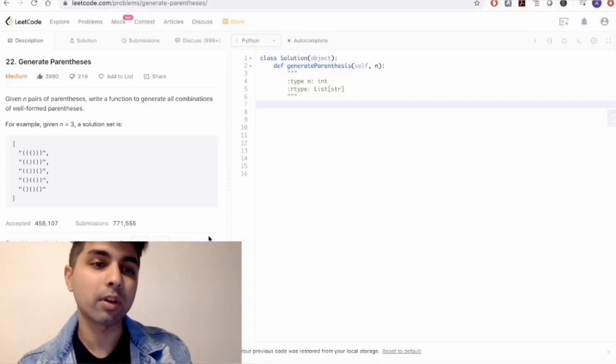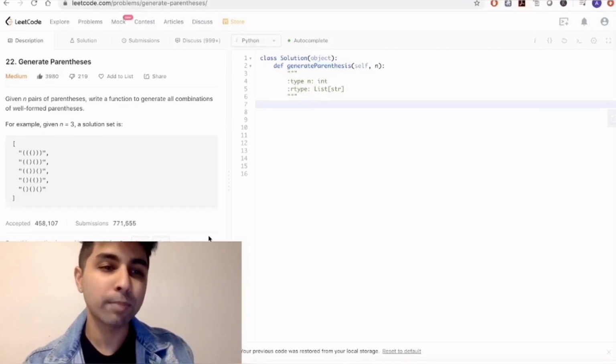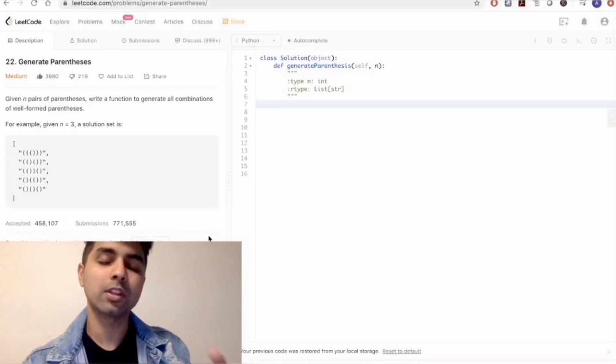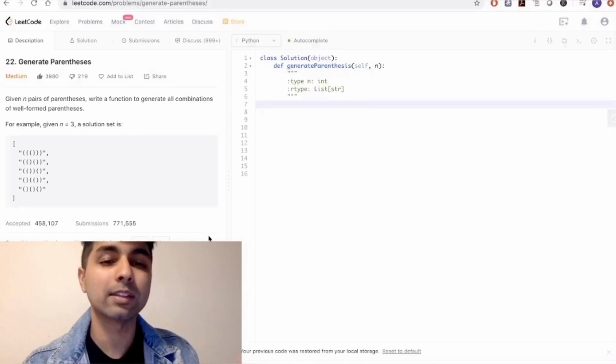So the Generate Parentheses question can be done in multiple different ways. You can use stacks, queues, trees, etc. But we're going to use backtracking to do this problem so that you guys can understand how backtracking is used, and it's a very useful method to know.